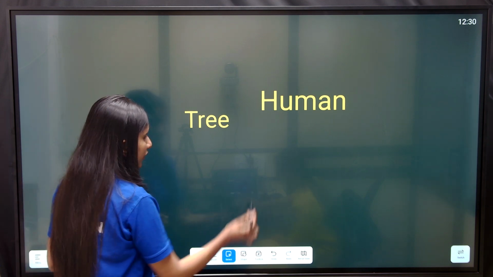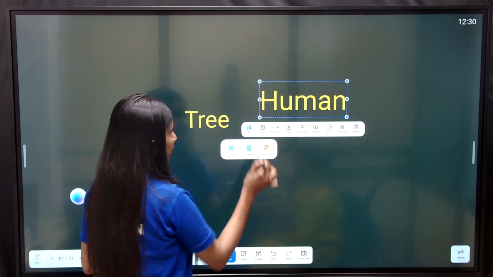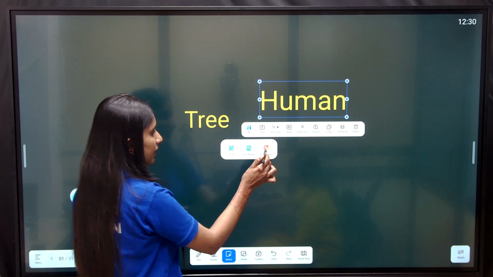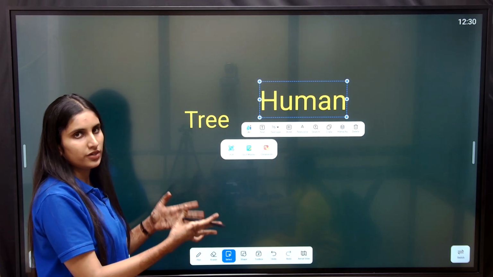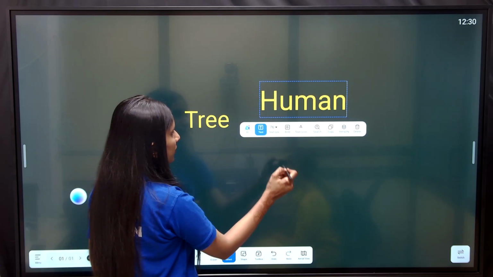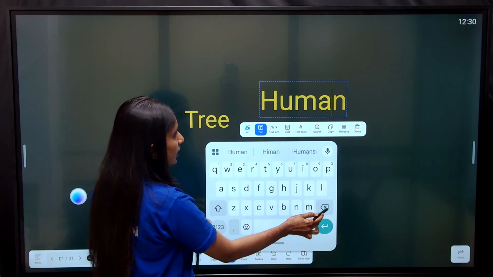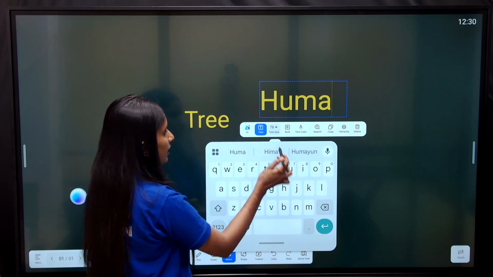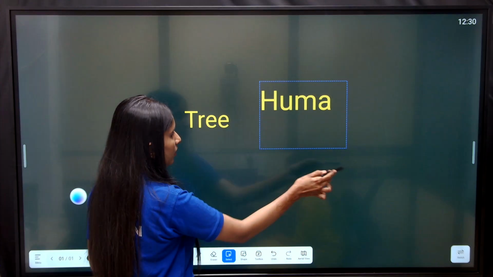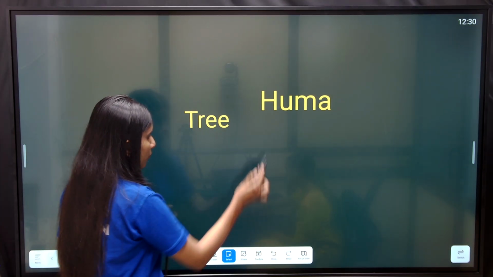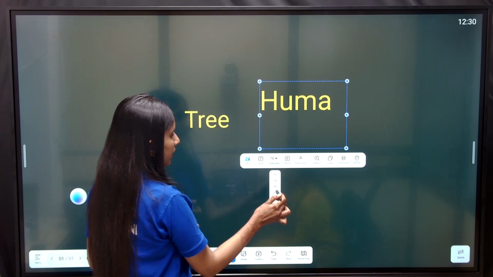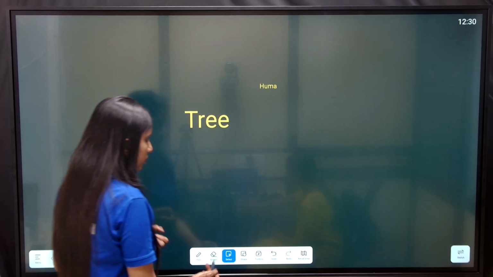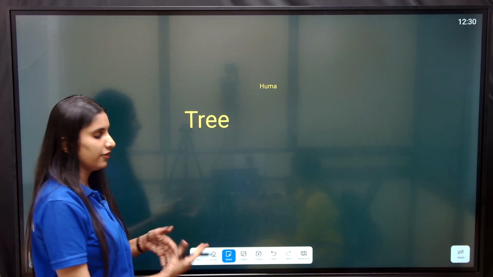Then we have different options as well in the AI feature. In creative AI, it will generate a picture as per the content. From the text, I can just edit my text from here, like this. I can even change the size of my word. So from here, I can change the size as well. So this is how things work with the AI feature.